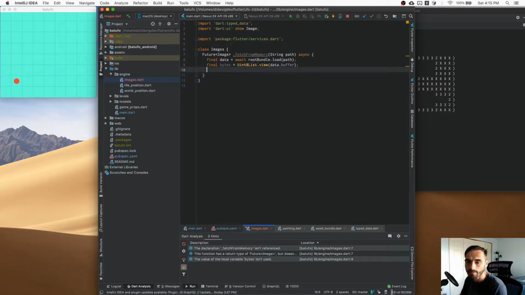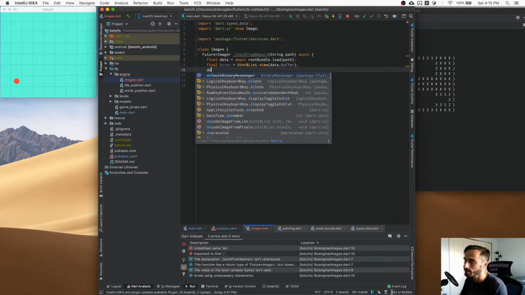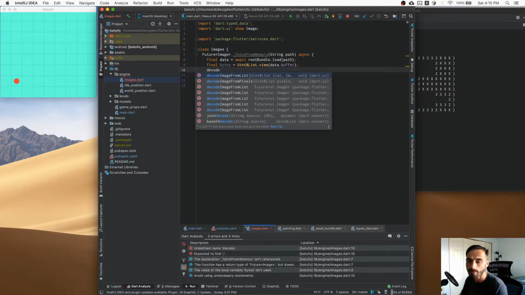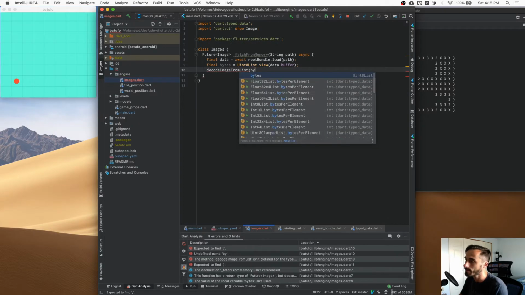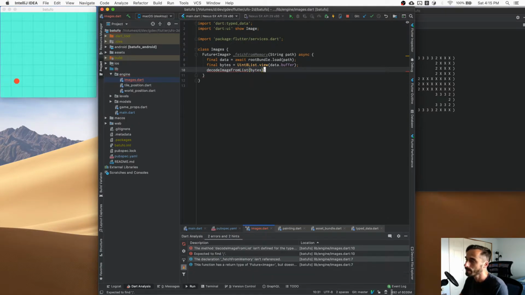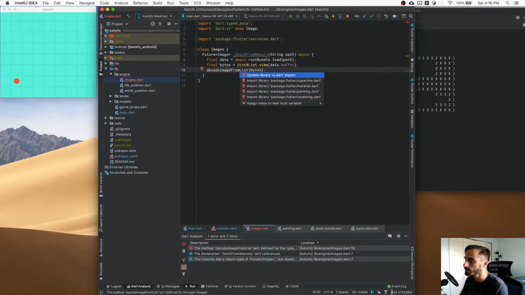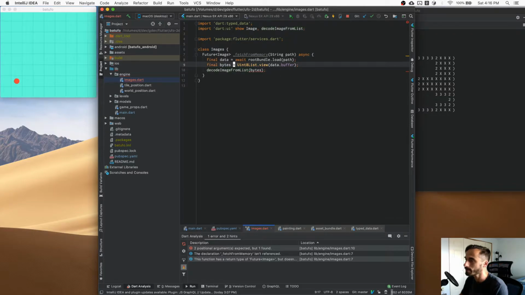And so now comes the interesting part. We want to decode an image from that. Now we have raw bytes, and we want to convert that back into an image. So we say decode image from list, and we give it the bytes. However, if we look close enough, first of all we have to import something more. So add it there. You can see it's all part of dart:ui.